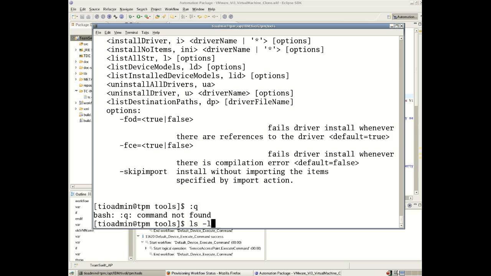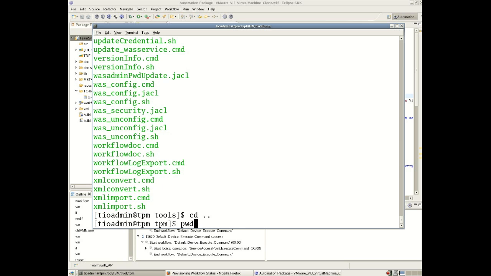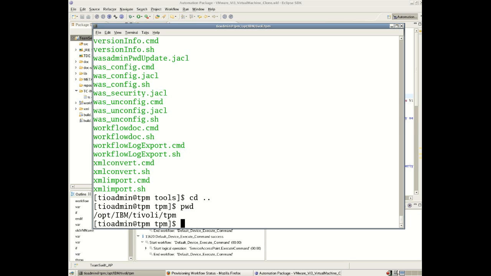So if you look at this directory structure here, a number of shell scripts inside there. Now my installation is using the default installation directory, opt IBM Tivoli TPM.